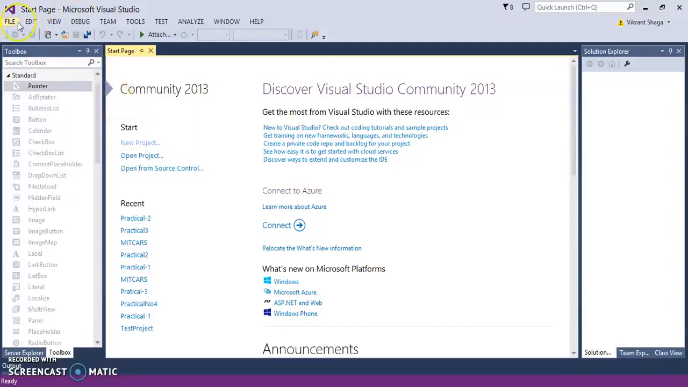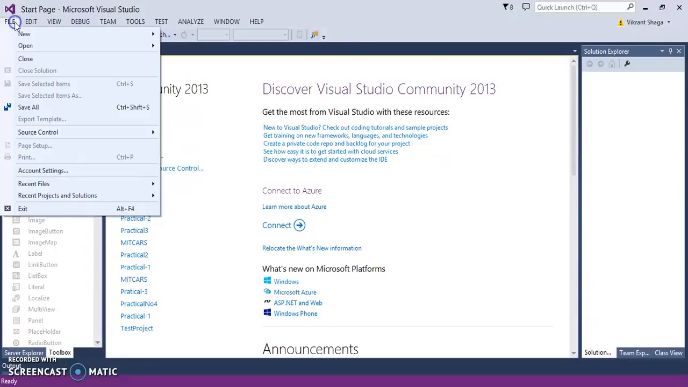Hello everyone, let's create an application that demonstrates state management techniques. So basically in ASP.NET there are two types of state management, client-side state management and server-side state management. So here in this application I'll demonstrate how to use cookies as client-side state management and session as server-side state management. So let's design our application, that is a login application.